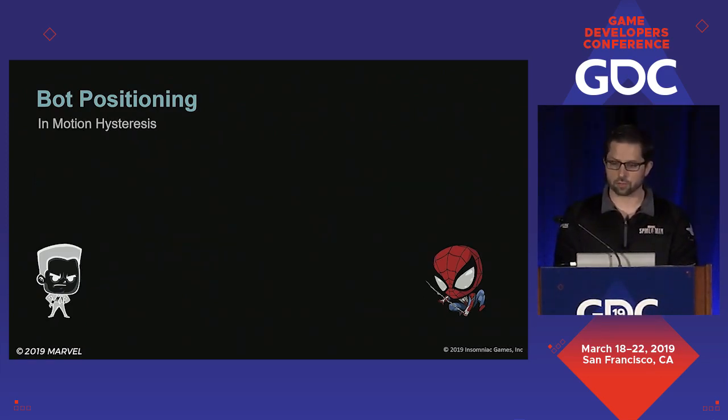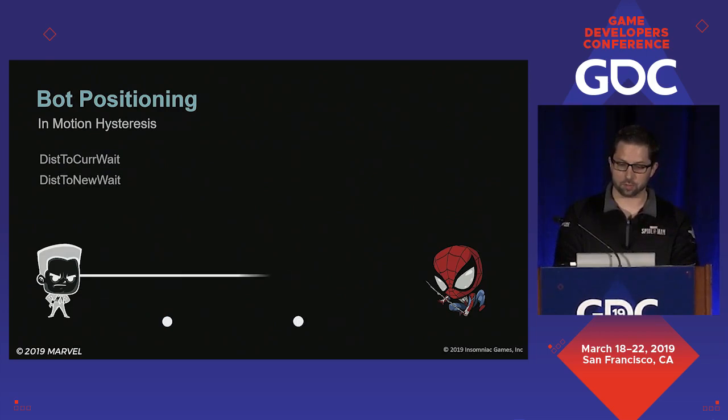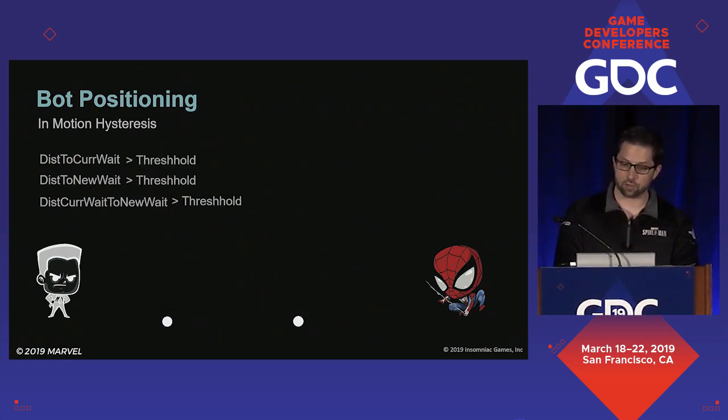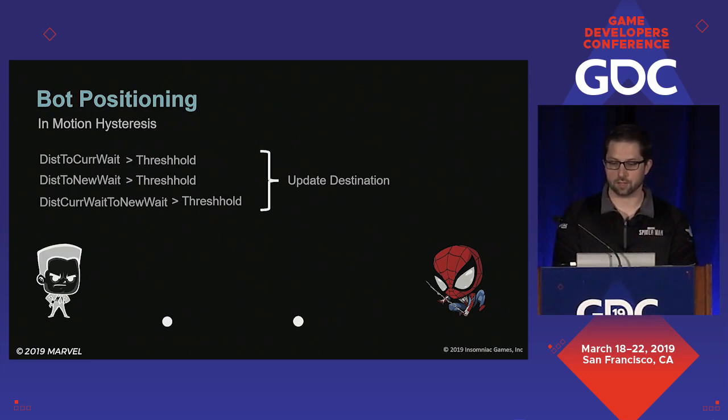We also have a similar scheme for deciding if an AI should update their weight position while in motion. We compute the distance to our current position, we compute the distance to our new position, we then compute the distance from our current to our new, and all of these must be larger than a threshold value in order for us to update the destination.